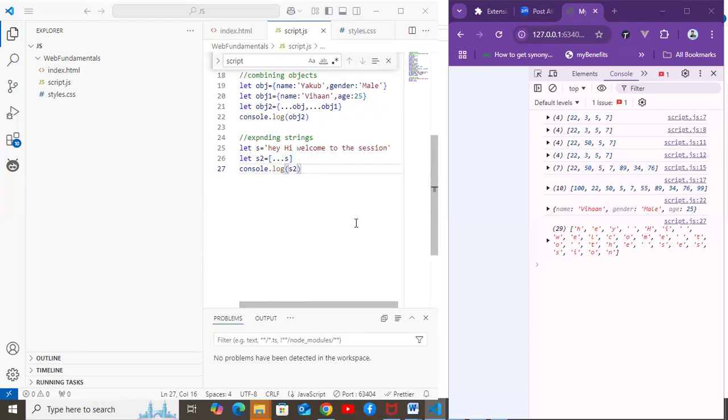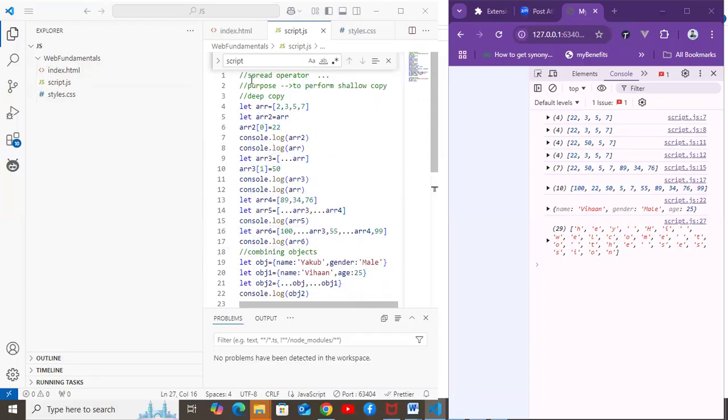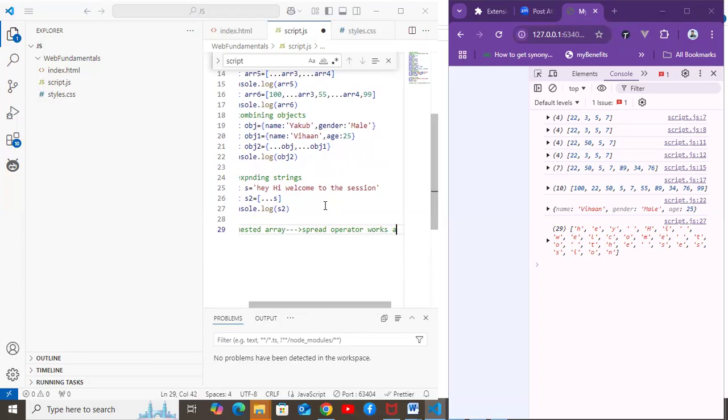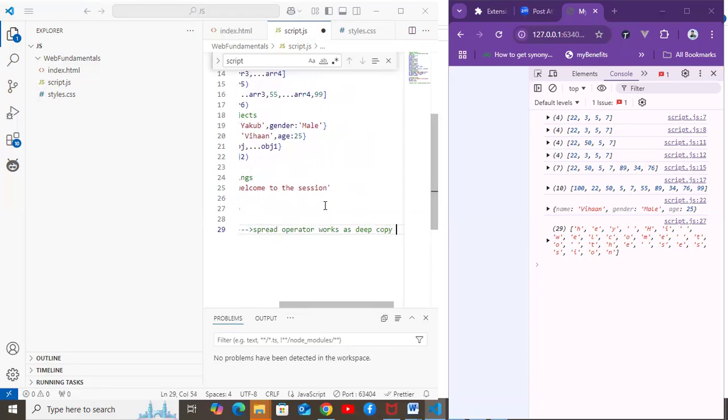This is about the spread operator concept. It's a very, very important concept. So mostly for shallow copy, we'll use this one. Coming to nested arrays: on nested arrays, does the spread operator also work like a shallow copy? Deep copy, sorry. The spread operator works as deep copy only.